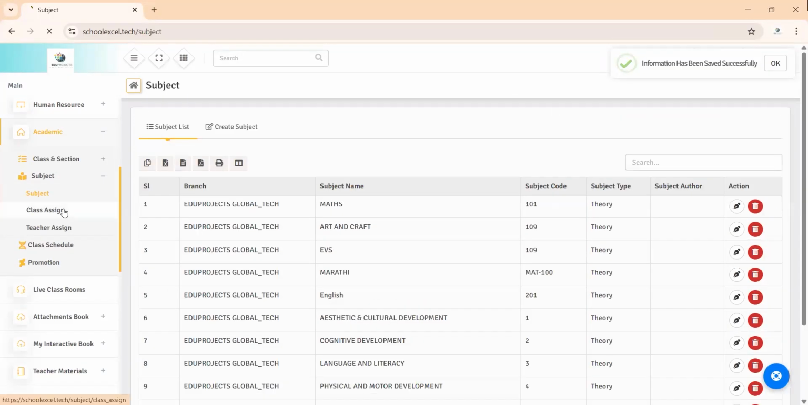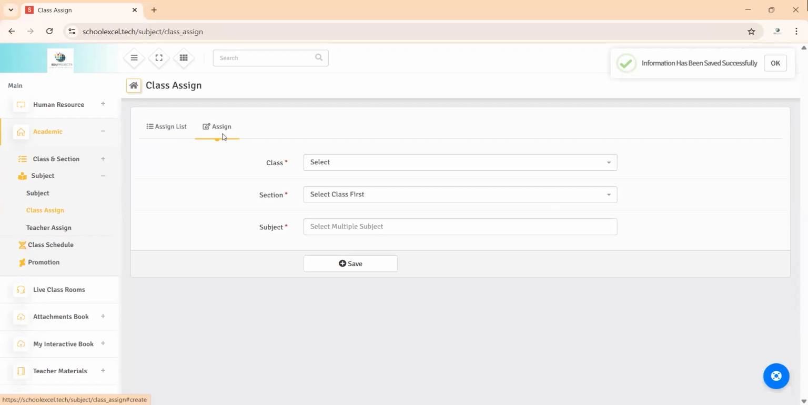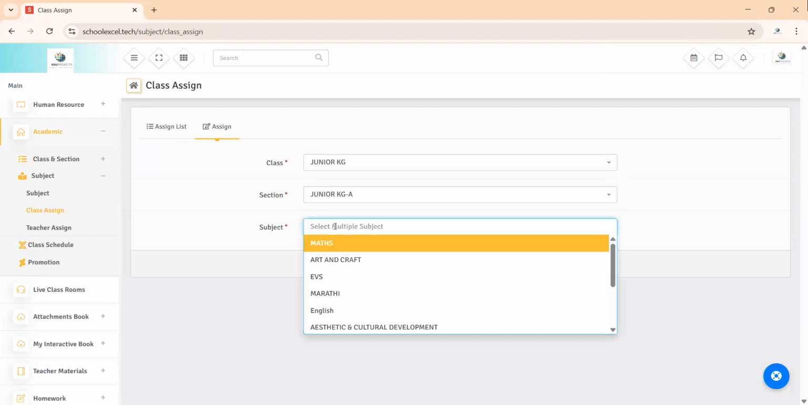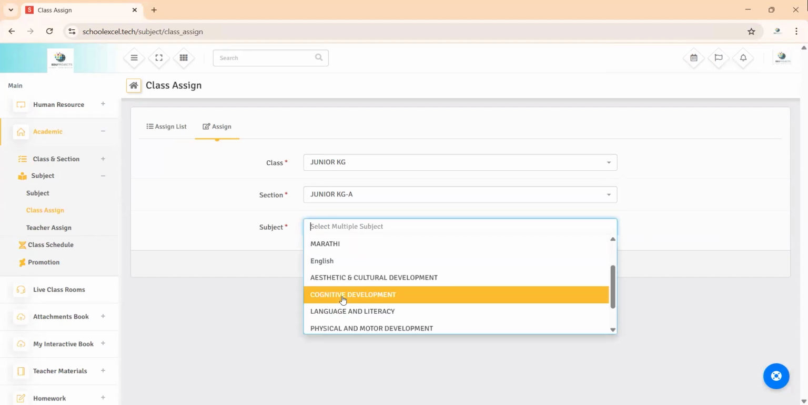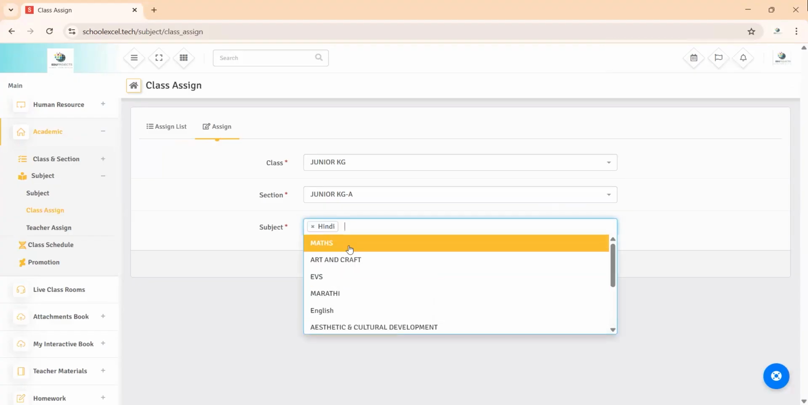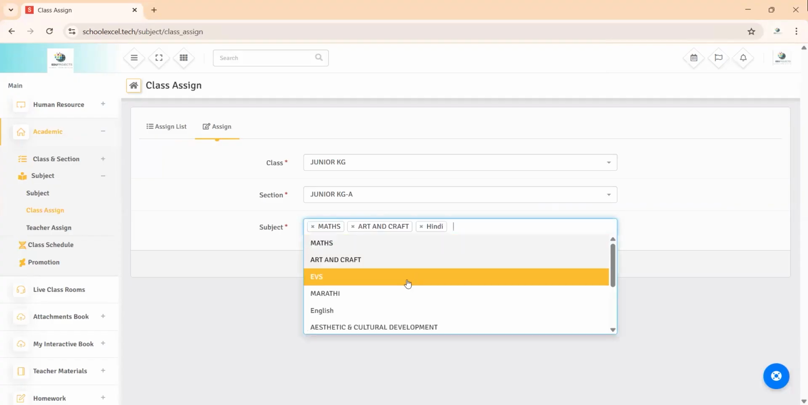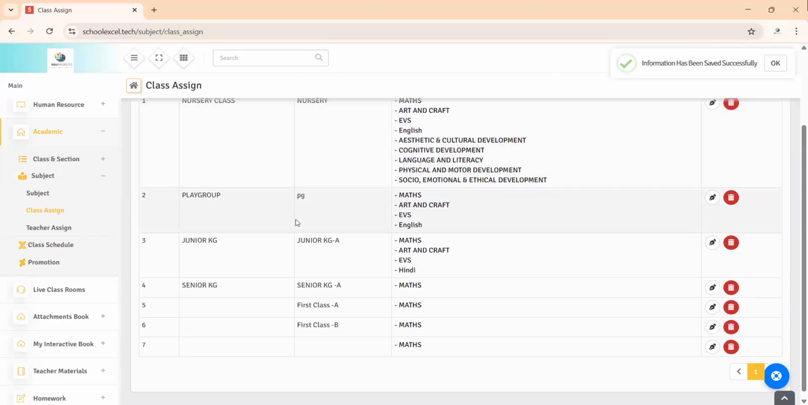Step 3. Click on Class Assign. Click on Assign tab. Select Class. Select Section. Select single or multiple subjects. Click on Save button. Check Saved 1 under Assign list.